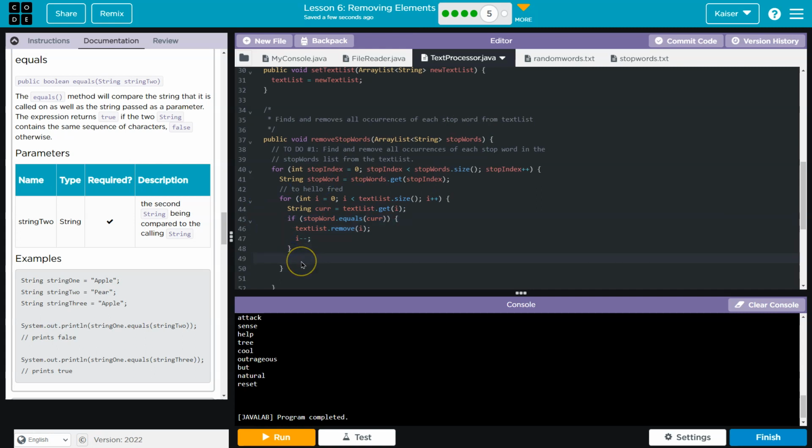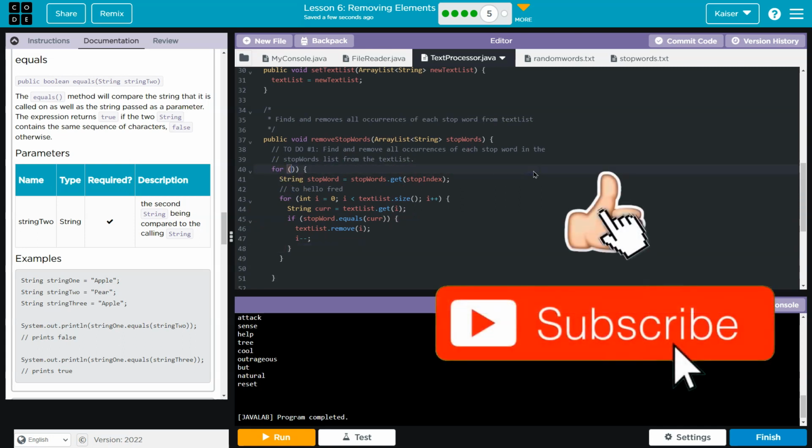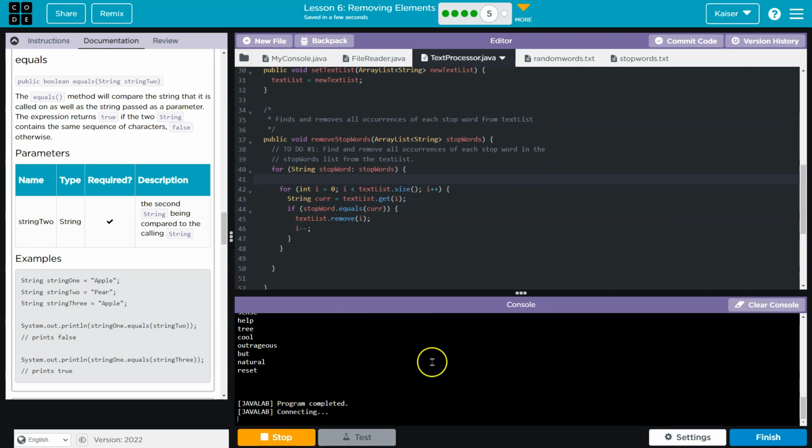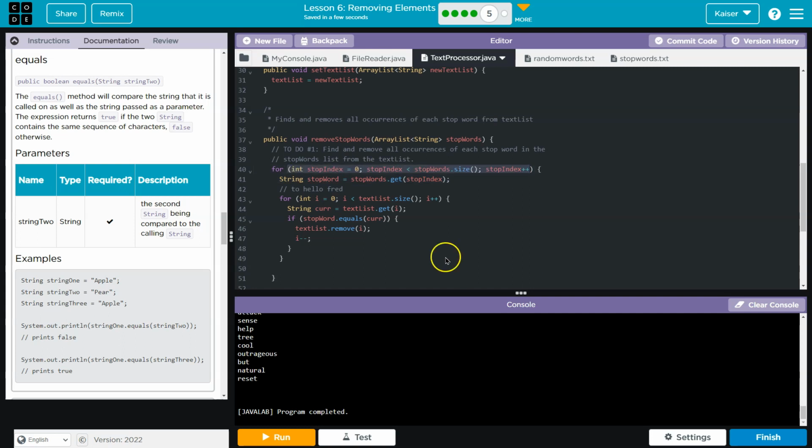If I did it beneath this, we would have an endless loop because we're not actually going to end up removing all the words. So we would leave I equal to 0 and the size of text list would never be equal to 0, so it's going to keep looping. And there's a few different ways to go about this. I've also seen students use an enhanced loop up here, which is fine and works great as well. The best thing about code, like always, is however you want to do it, there's more than one way to be correct. Regardless, boom, onward.